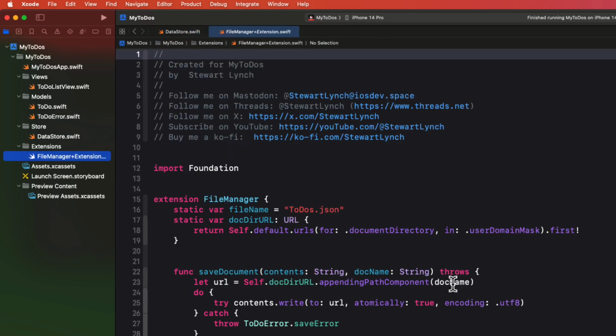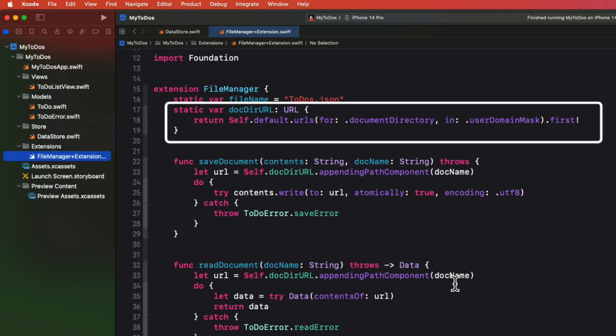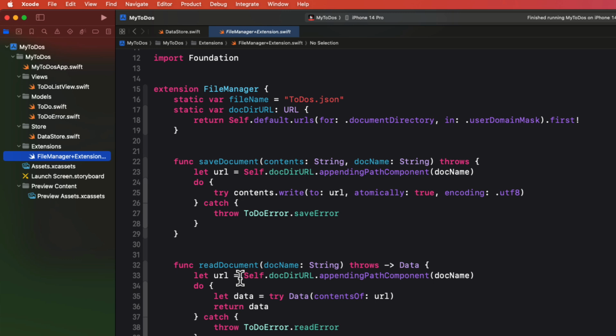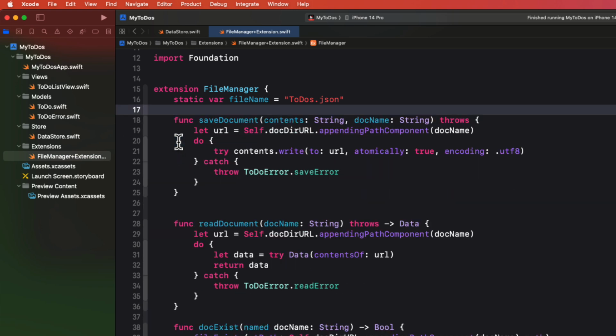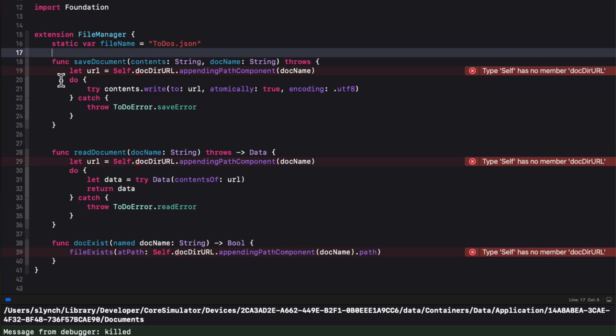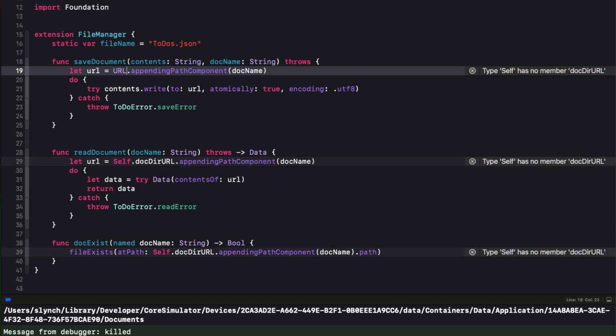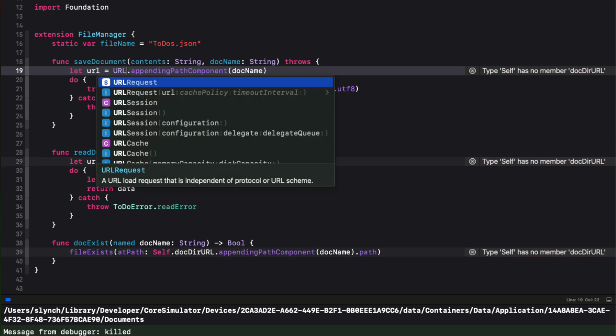So I'm going to go to the FileManager extension, and I see that static property for the .dir URL. In fact, we no longer need this, as in iOS 16 Xcode, we were introduced to a static function for the URL struct itself, and that is the URL documents directory. So I'm going to delete this .dir URL, and this is going to cause some errors in the subsequent save documents, read documents, and docExist static functions, as self.docDirURL no longer exists. So we can simply replace this with that URL.documents directory.